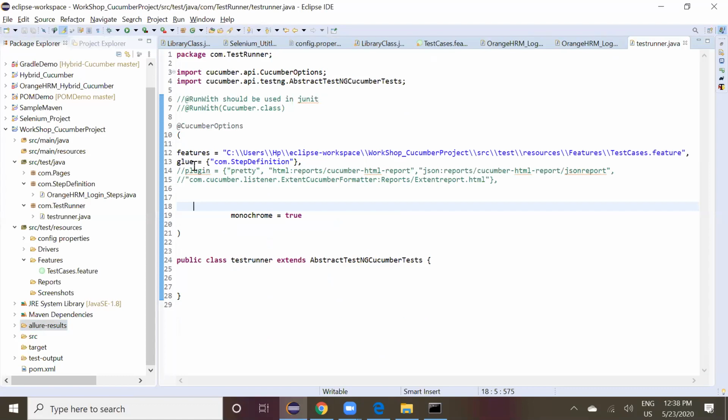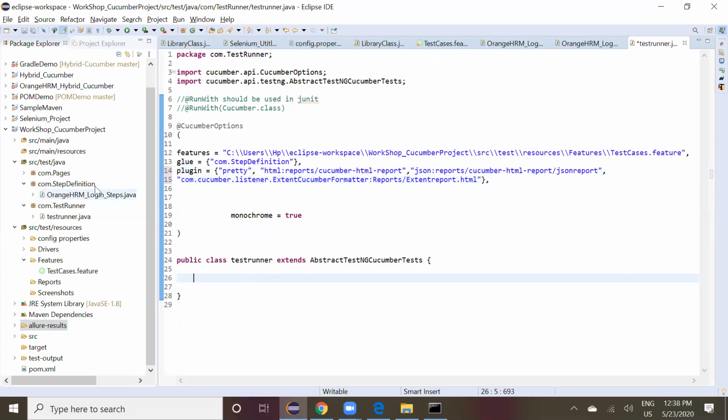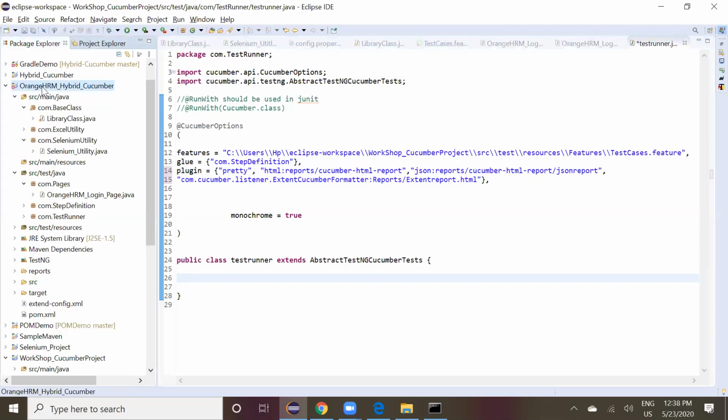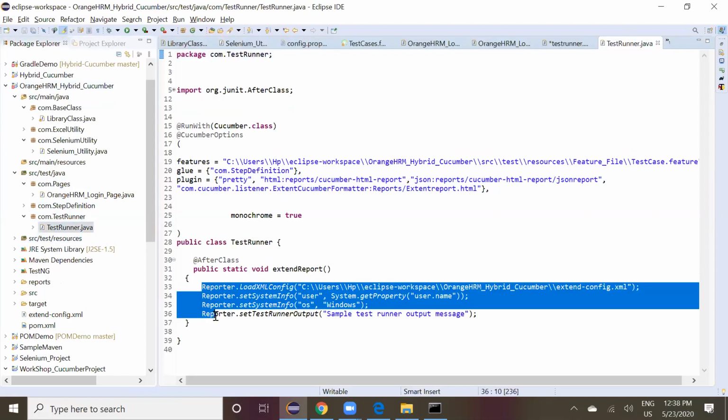Okay, now we'll do the cucumber. Okay, a cucumber part, right? You don't need to undo anything for JUnit, right? No need to do anything. You just uncomment the plugin. Okay, and you add the environmental details in that. We are adding the after class and putting the 30th line.